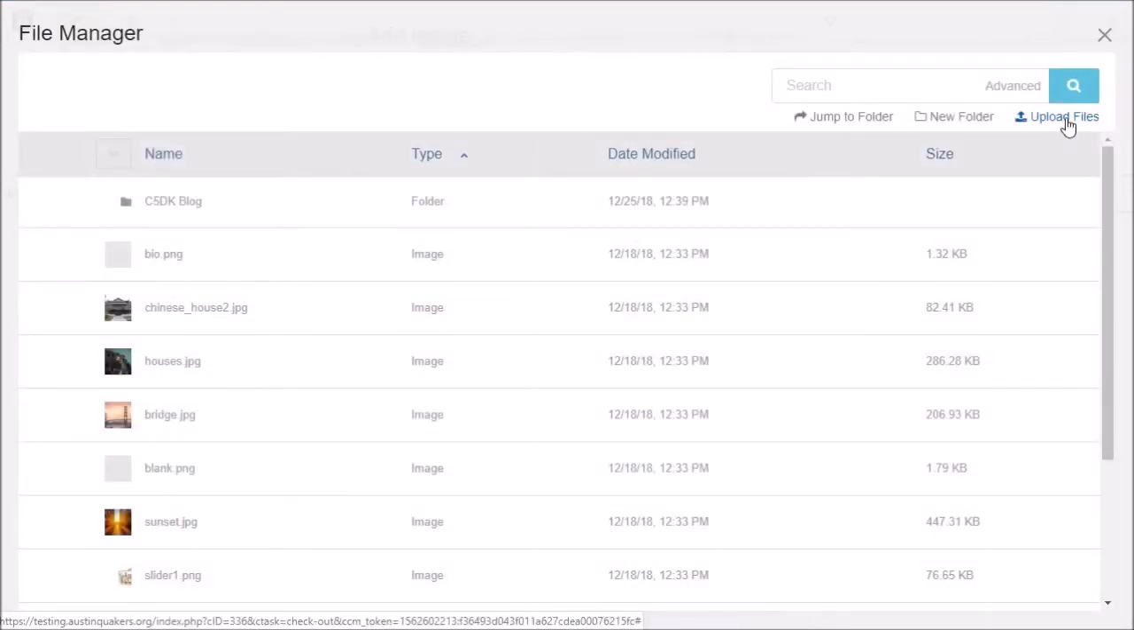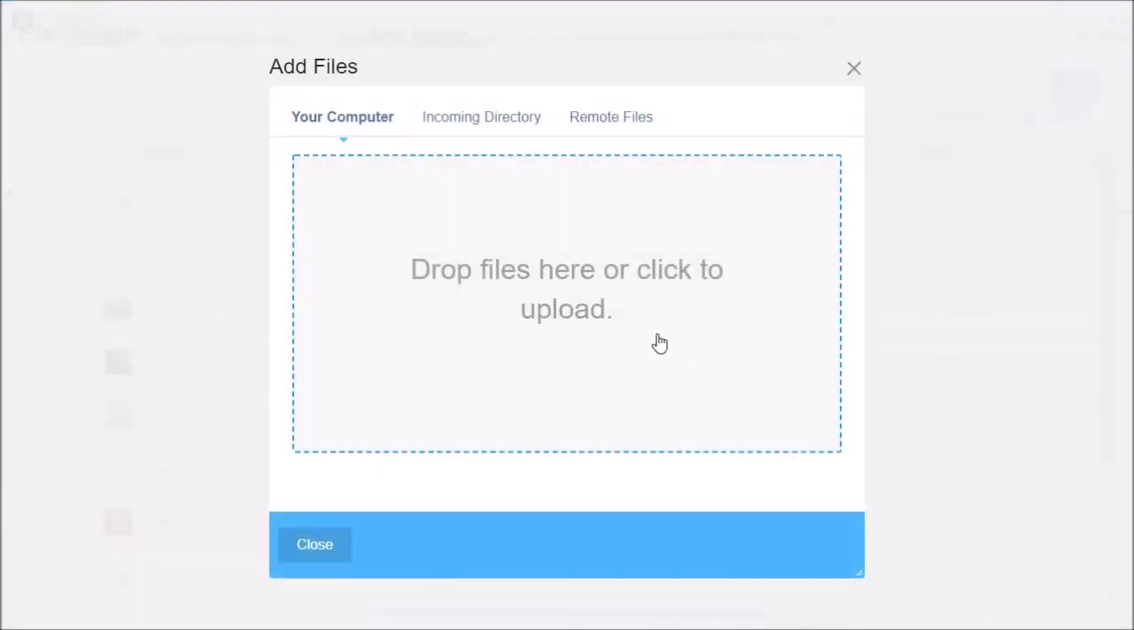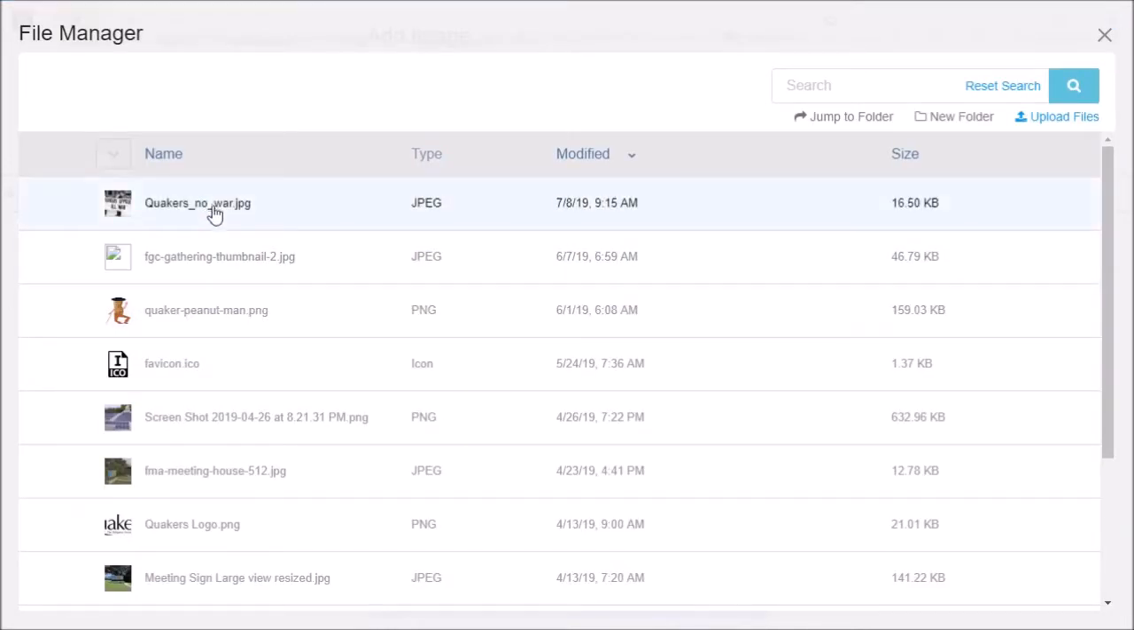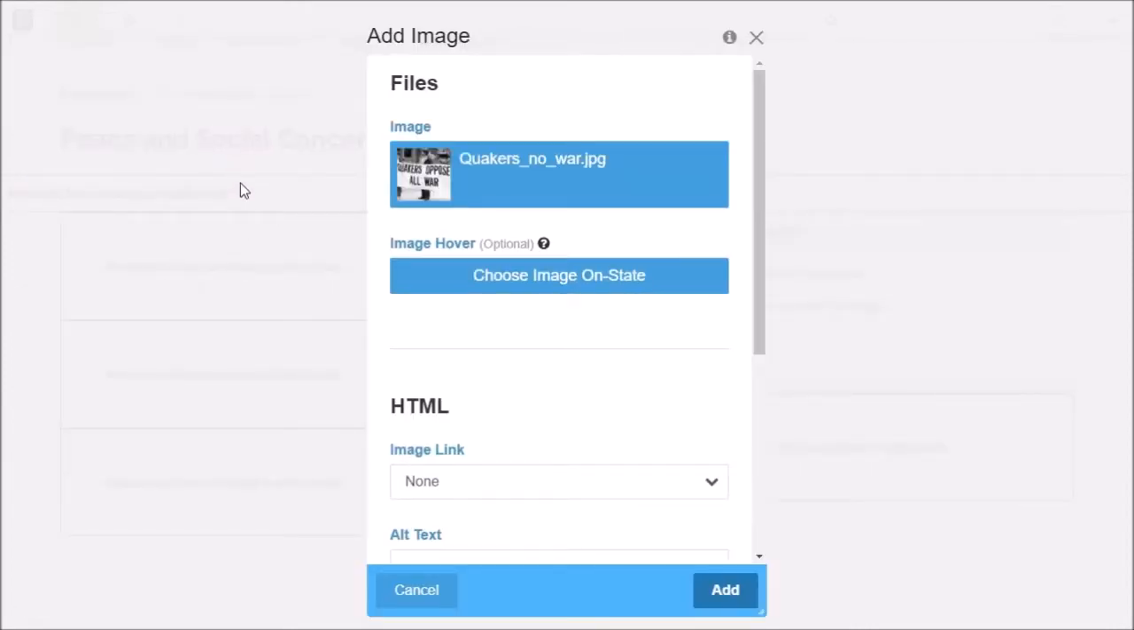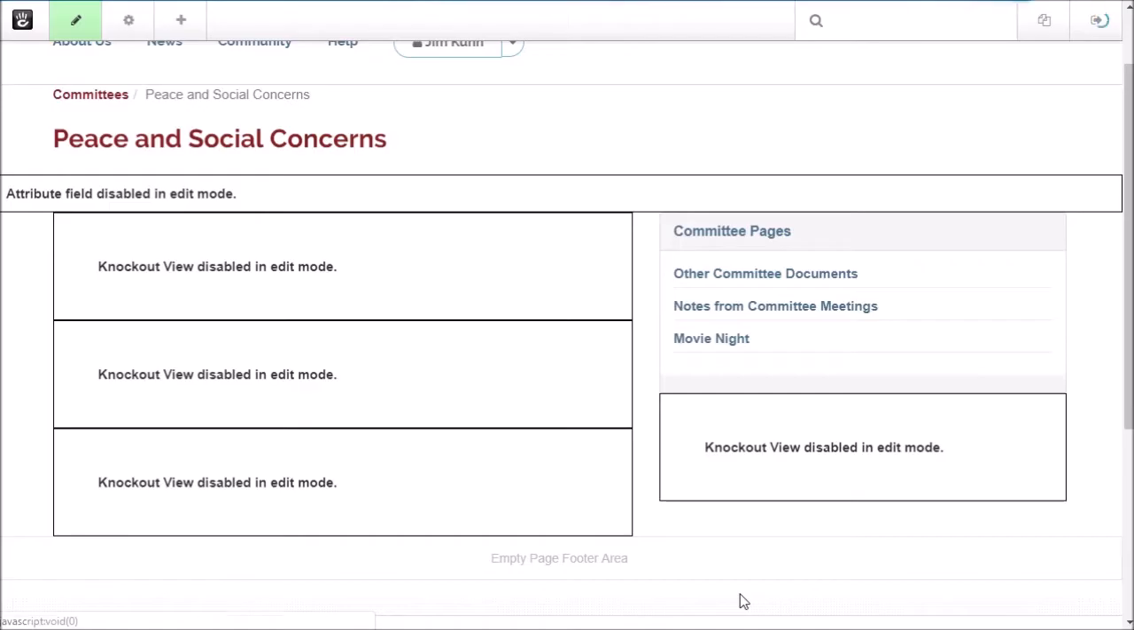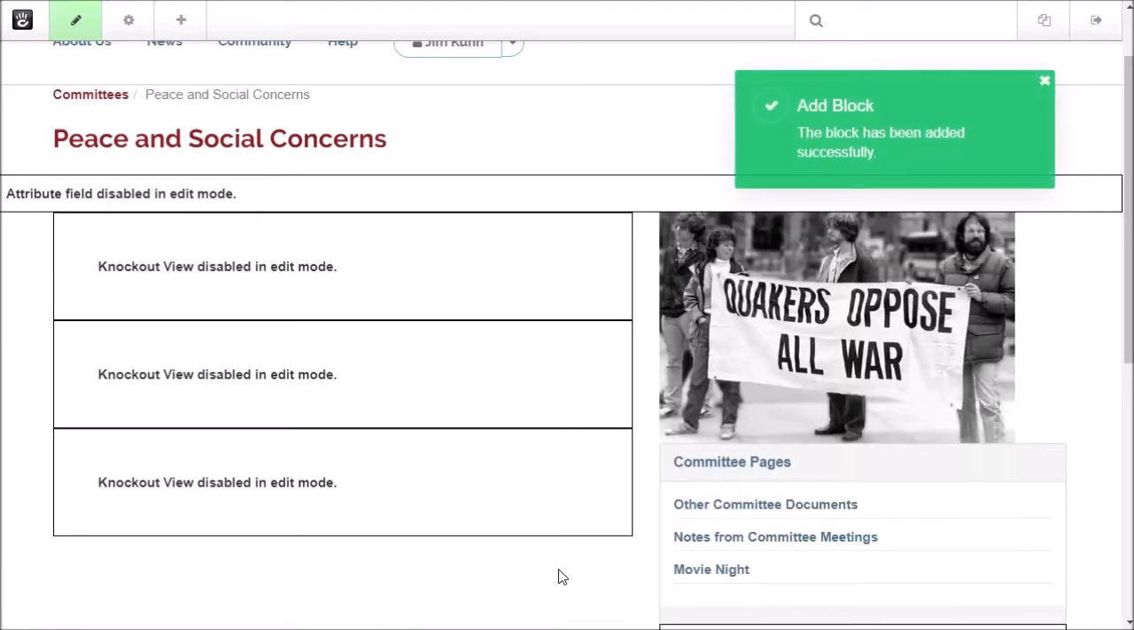You can upload an image by clicking this, and then you can drag your image there, but we already have one in the list that we'll use. We'll use this Quakers No War JPG. That looks appropriate. And we'll add it. And there it is.